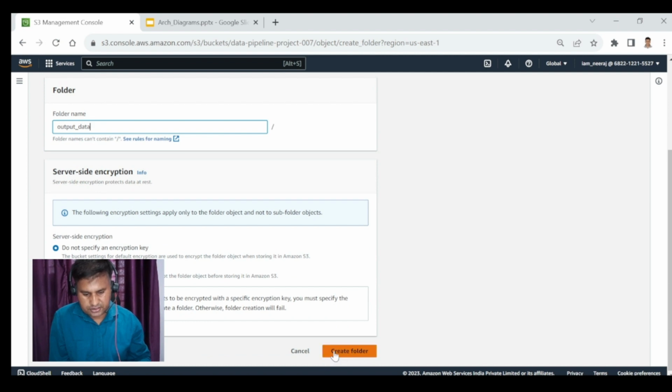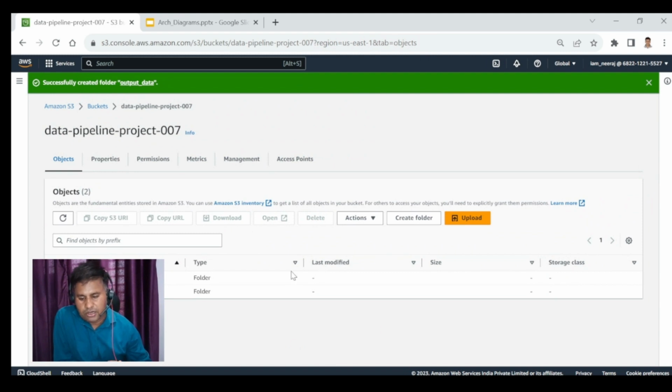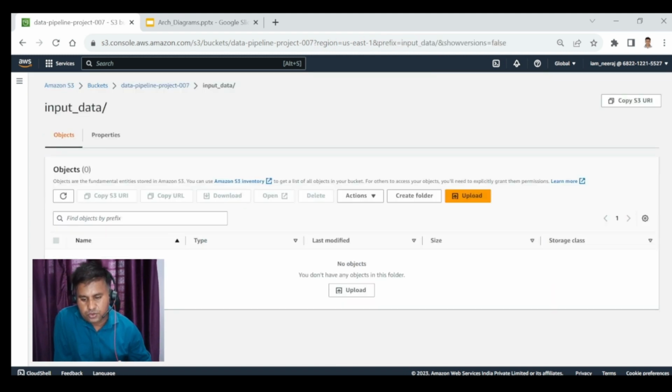And I'm creating a folder. Okay. Now in input data, you may have multiple types of data like employee related data, department, sales, there can be anything, depending upon your project. Right now I have a sample data which we will be using for our training purpose.